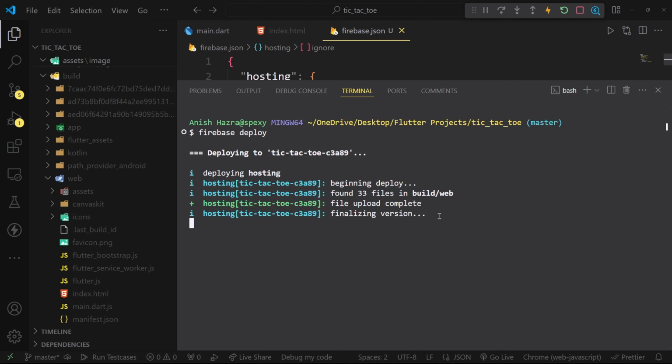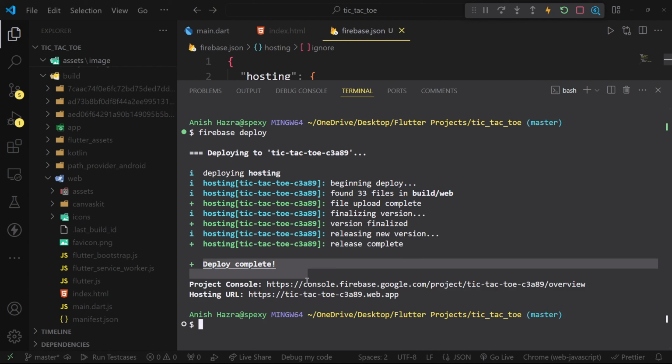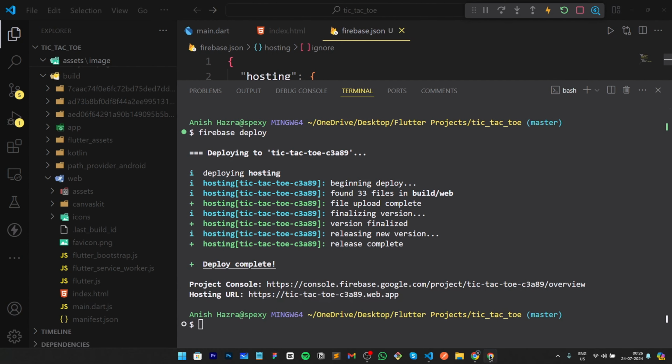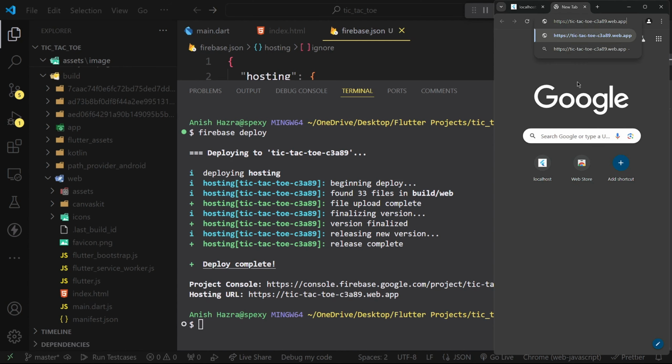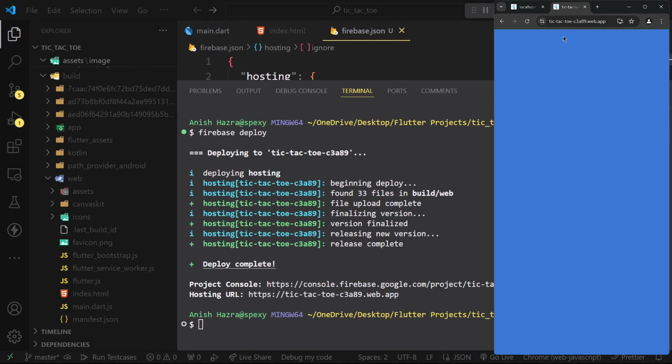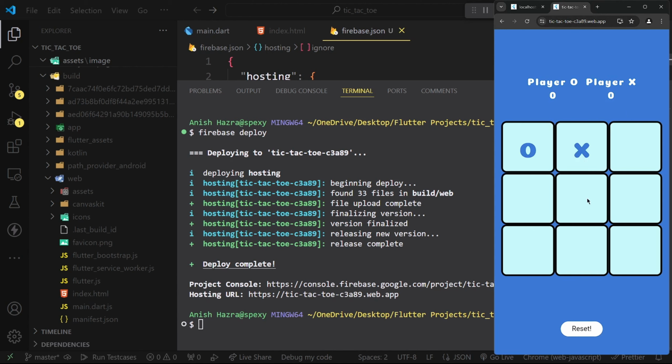So you can see it is deploying. After deploy, you get one URL. This is the hosting URL. This is my URL of that page. Yeah, you can see it.